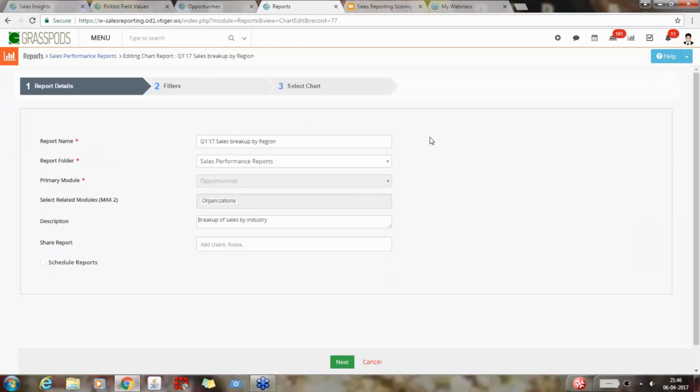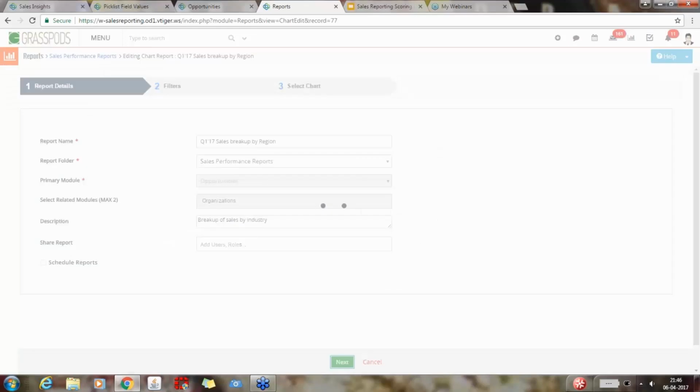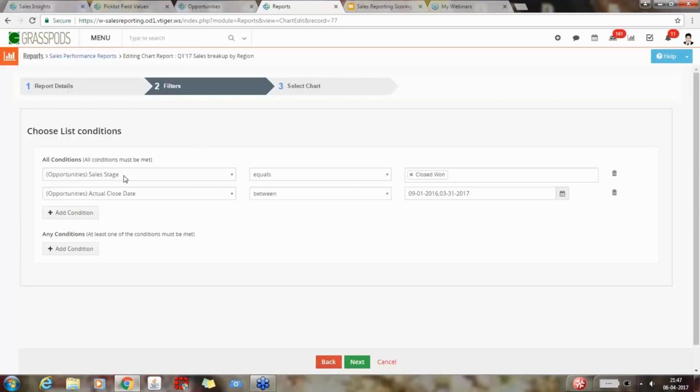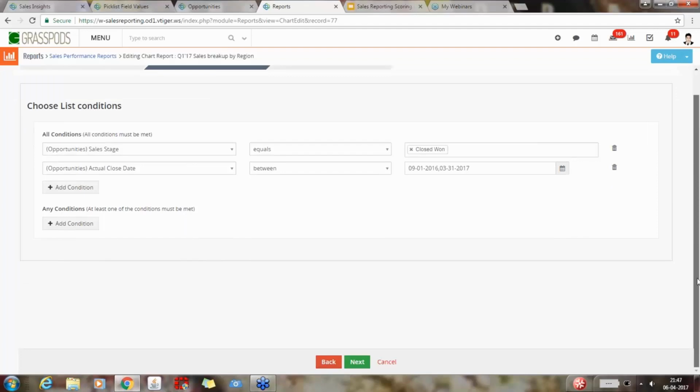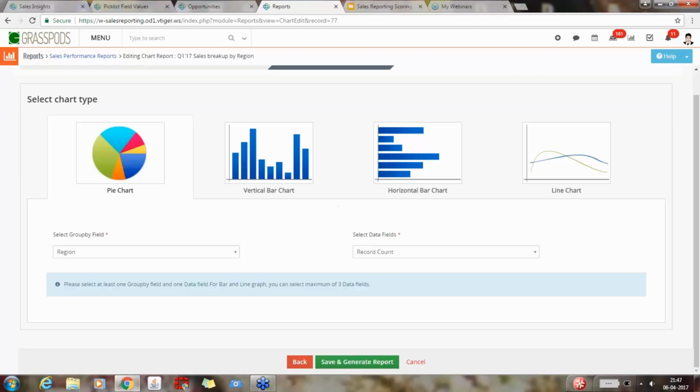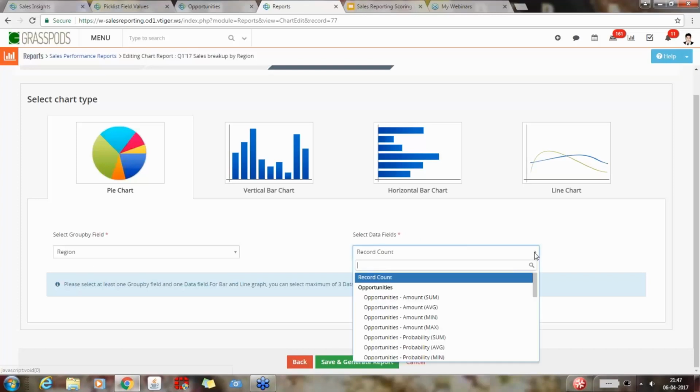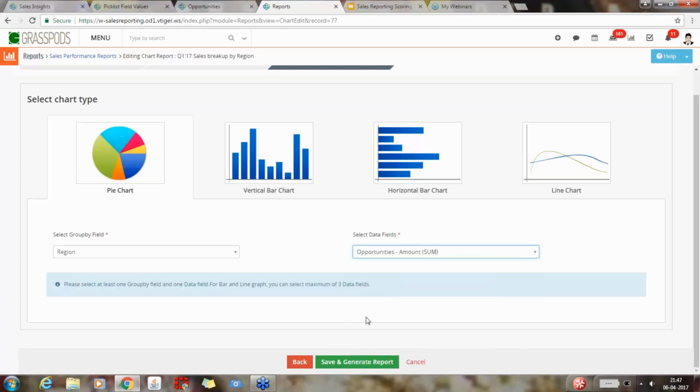Customize. So here what I've done is I've created a pie chart for the sales breakup by region. GrassParts serves 3 regions, North America, EU, and Latin America. And then I want to see how much money came from each of those regions. All right. So the conditions are the same, closed won opportunities in Q1 2017. And I want to group by region since that's what I'm interested in. And I am going to look at the record count. I'm actually going to change this to sum because that's what I'm interested in.